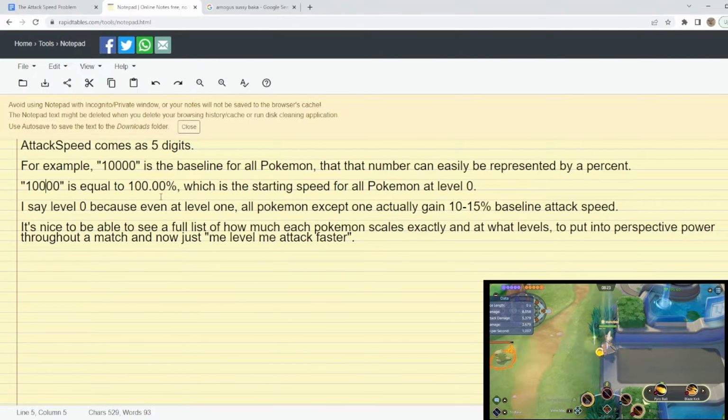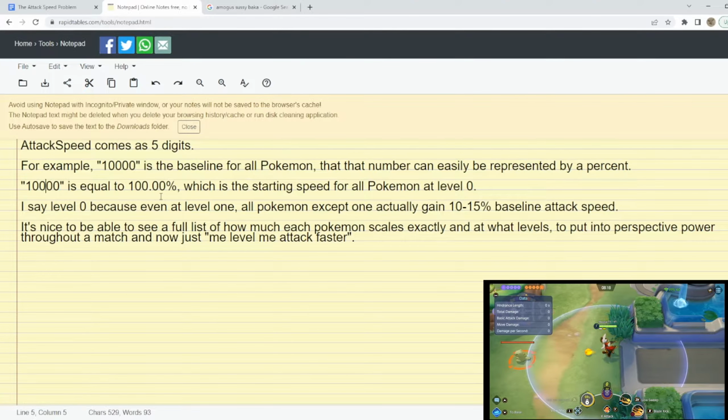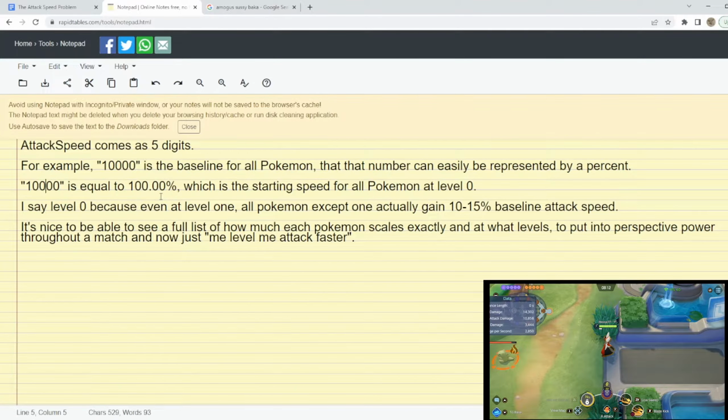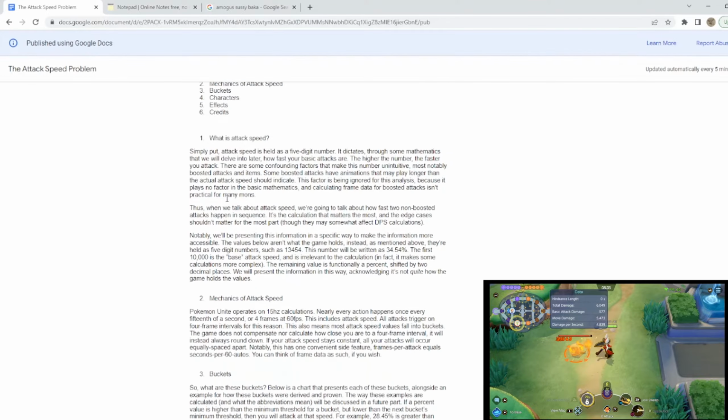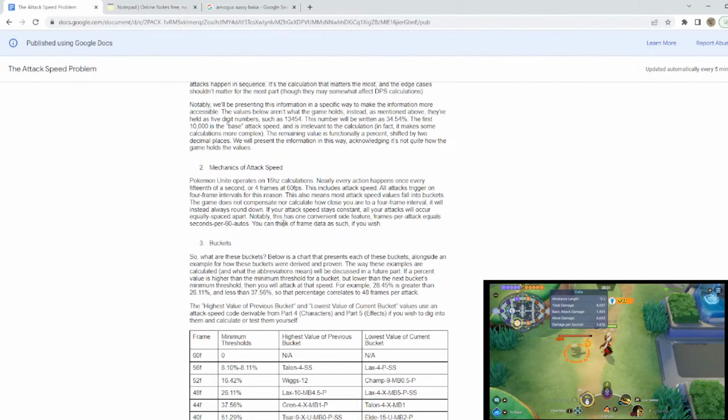It's really nice to be able to see a full list of attack speed for all the Pokemon, how they scale, and what levels would be more impactful in the game. Did they get a lot of attack speed from evolving? Probably. It's just nice to be able to say, okay, this is how much power they have at this point of the game, instead of just me level, me attack faster. So we're going to probably skip most of the beginning part.